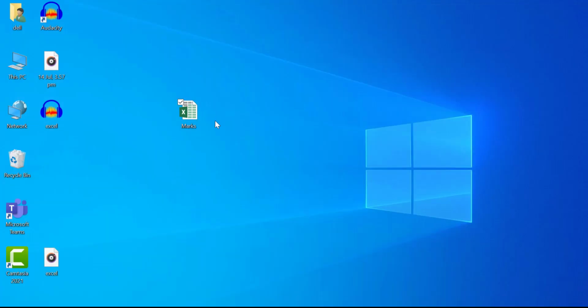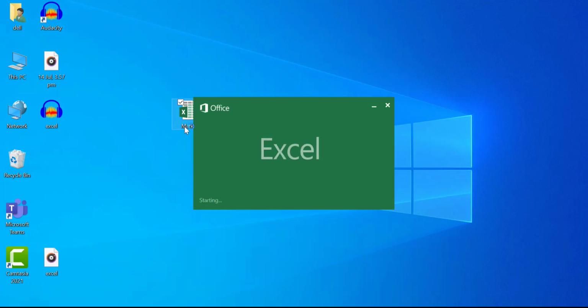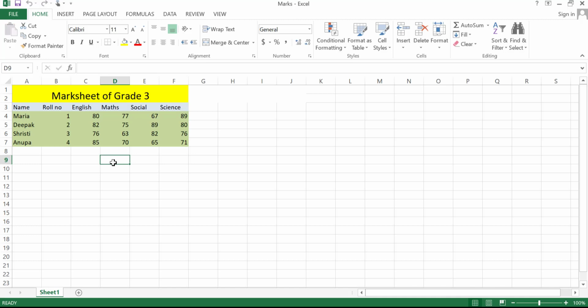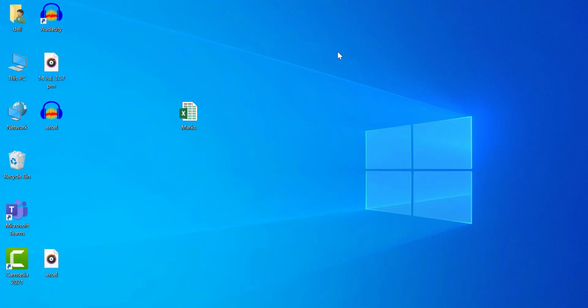Close this file. Now let's have a look if the problem is solved. So I will click on this file. See, now I can fetch all the data and I can make the changes too. I can use all the options and all the features over here.